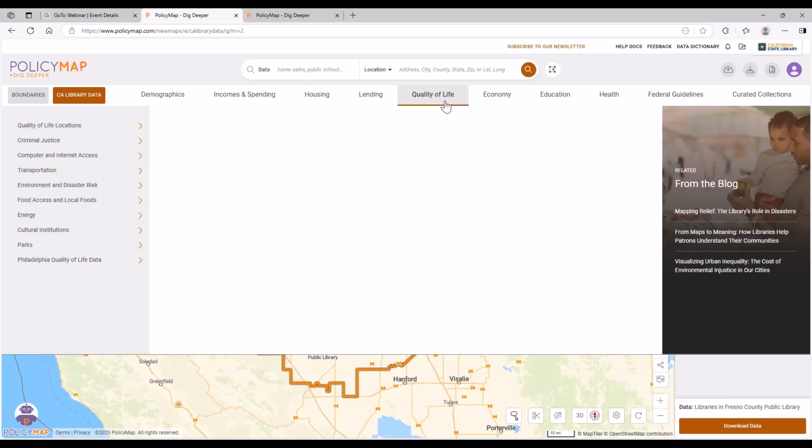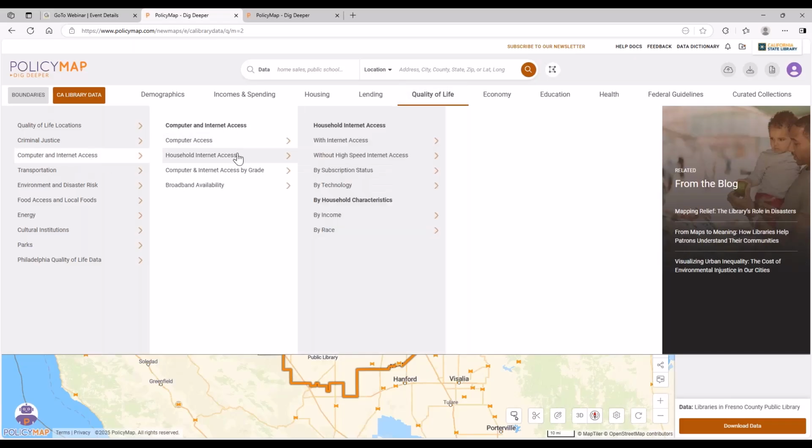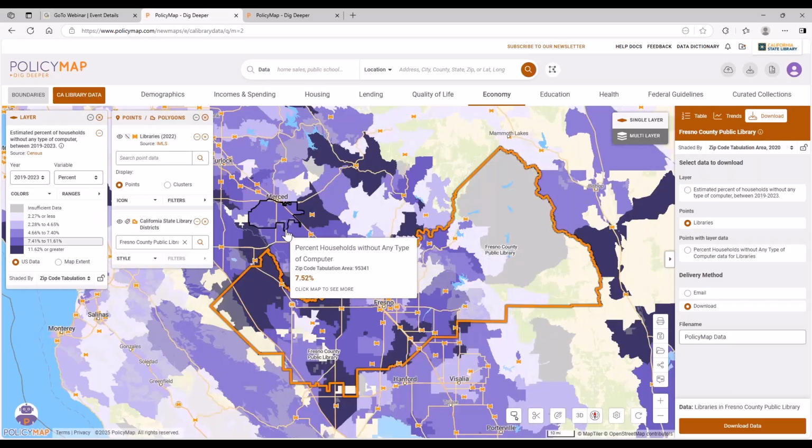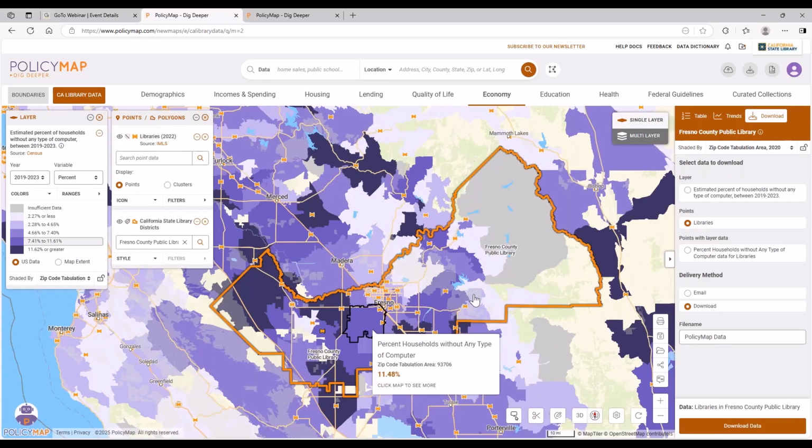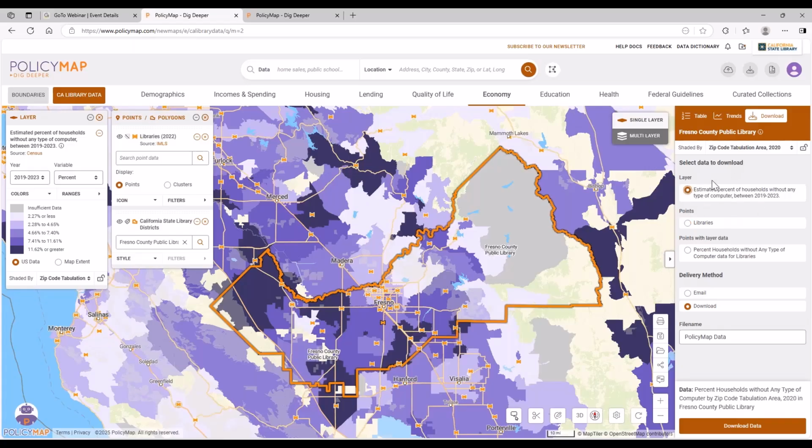Now, there's another type of data in the tool called layer data, which you can also download as well. So just as an example here, if we go back into quality of life, say we wanted to download the data on maybe something like computer access within my library district. I'll add, let's do household without computer access to the map here. And once we do that, you'll see that in the sidebar now, we have the option to download just the layer data, as well as points with layer data.